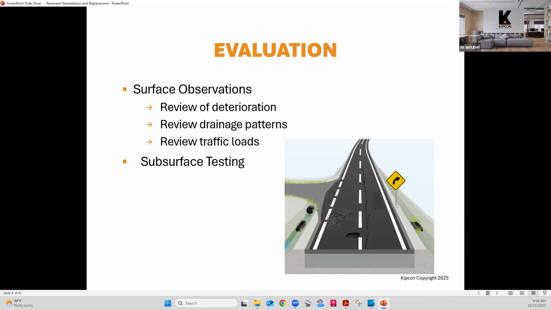Same thing with traffic loads. In multifamily communities, I see a lot of areas in front of dumpster stations, dumpster enclosures, where the refuse trucks come in. Same thing, they come into the community, have to make a sharp turn. The weight of that refuse truck or heavy delivery trucks over and over again can take a toll on pavement.